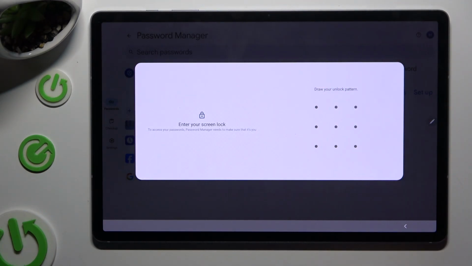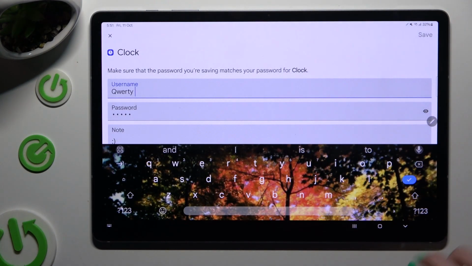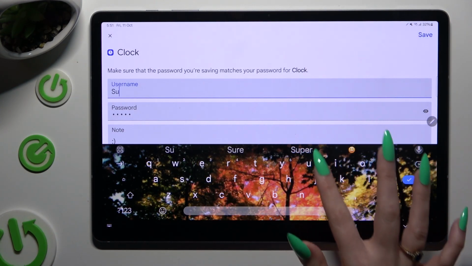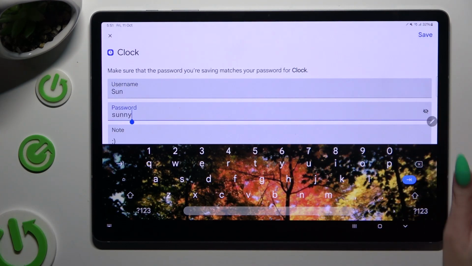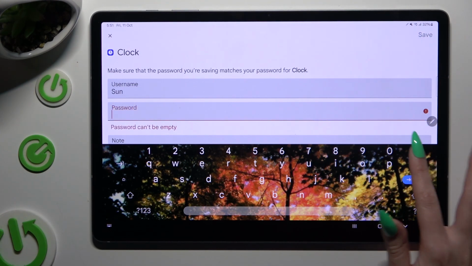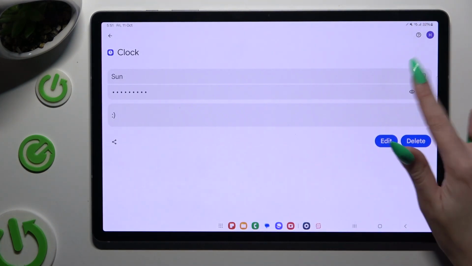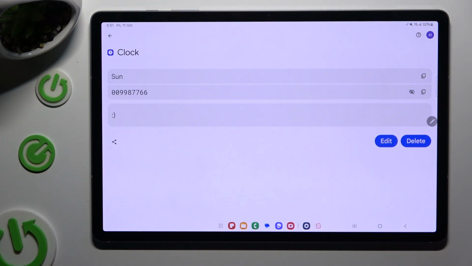Enter your login method, hit Edit button and change whatever you want to. When you finish, hit Save at the top right corner. So when I do that, as you can see, my password has changed.